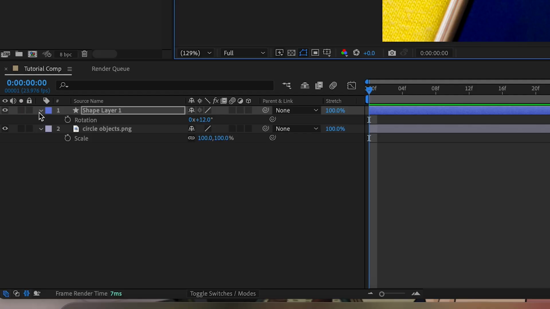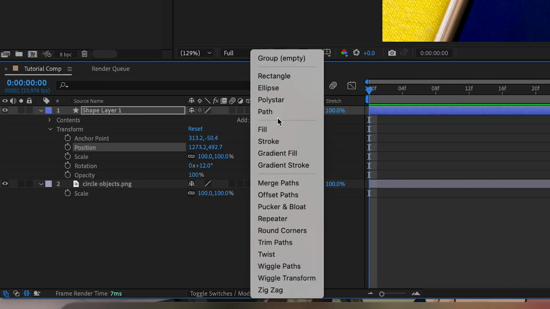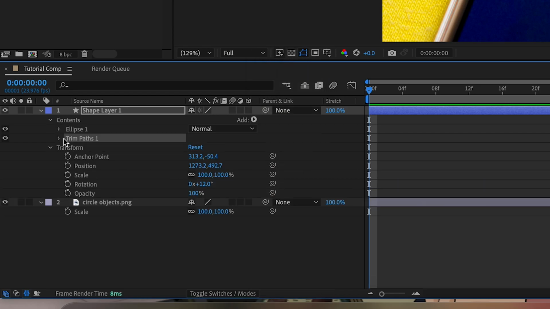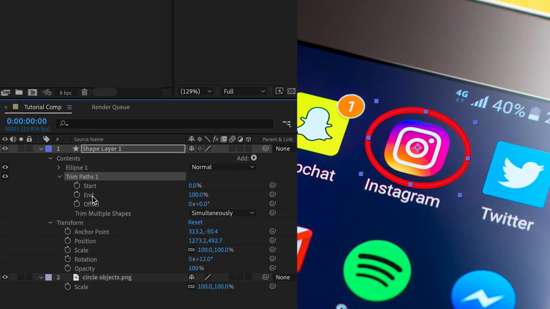So we can actually just go ahead and open up these layer settings, go to Add, and we're going to add Trim Paths. Perfect. Go ahead and open that up. And then the main thing we're going to want to animate is the end keyframe. So if you see here, it's at 100%. And if we slide this over, you'll see that it starts at 0. So if we go from 0 to 100, it'll animate the full circle.